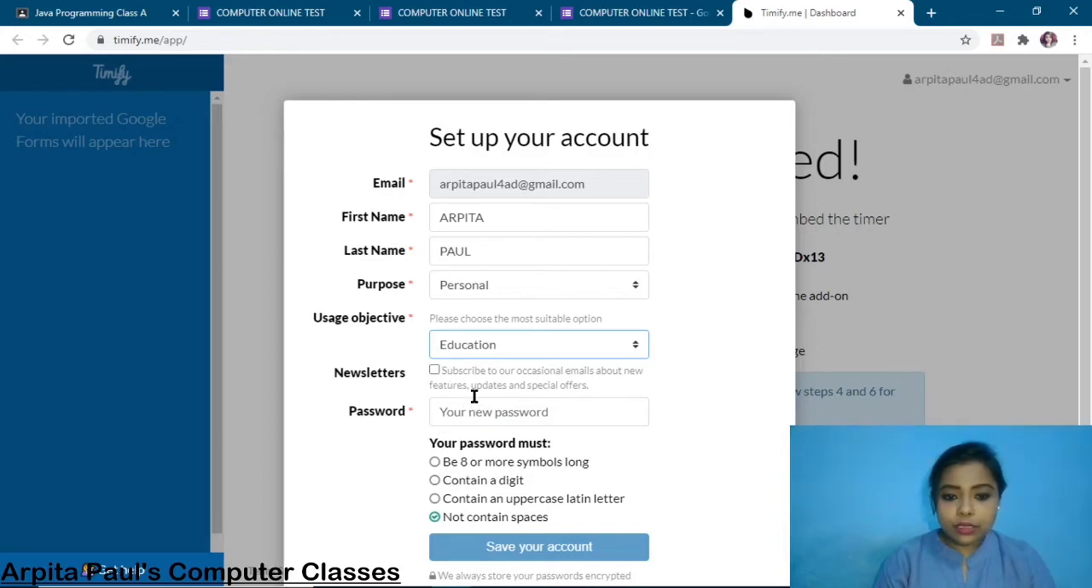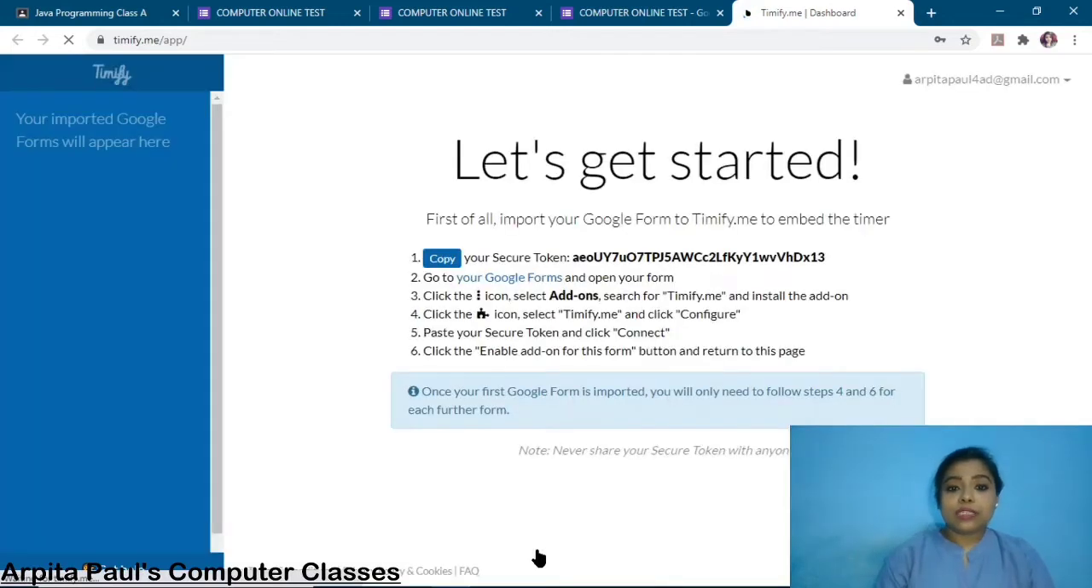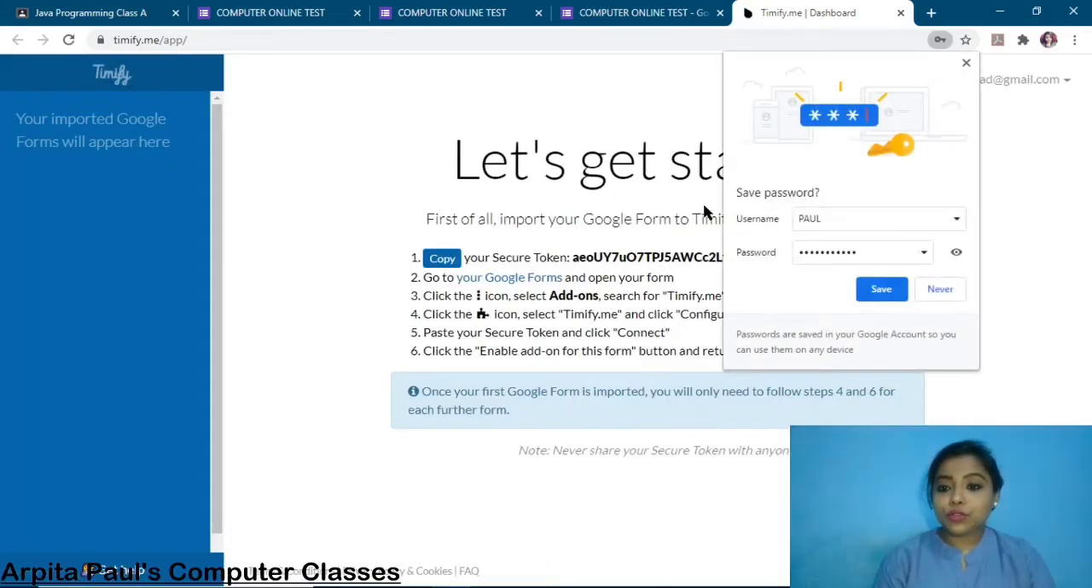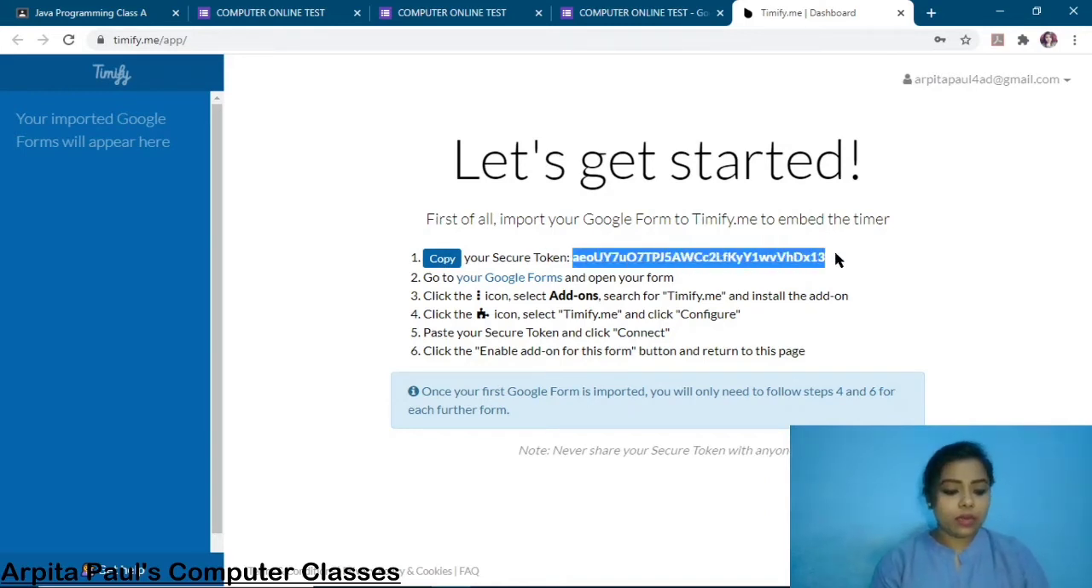So here it is showing subscribe to our occasional emails, which I am not selecting, and I need to set the password. So here is my password. So I have clicked on save my account. So setup is done. Now what we need to do, so it is showing I want to save it or not. So I am saving it. You can skip this option also. So what we need to do, copy the secure token. So I am copying this token. Select this and press Ctrl C.